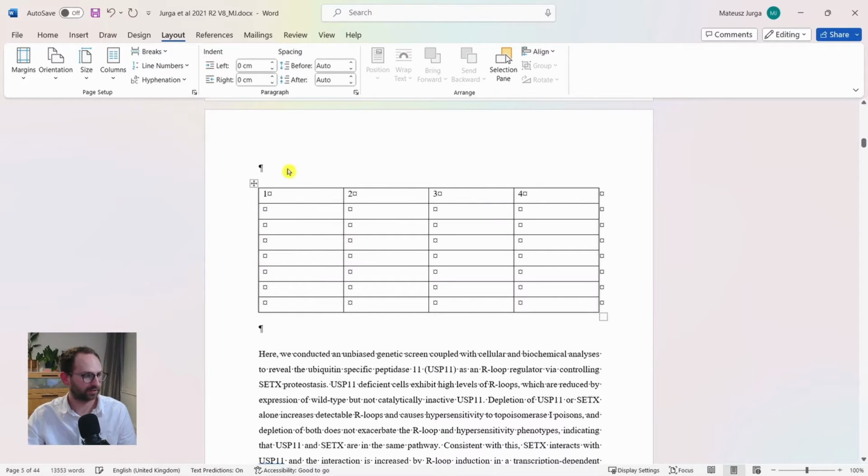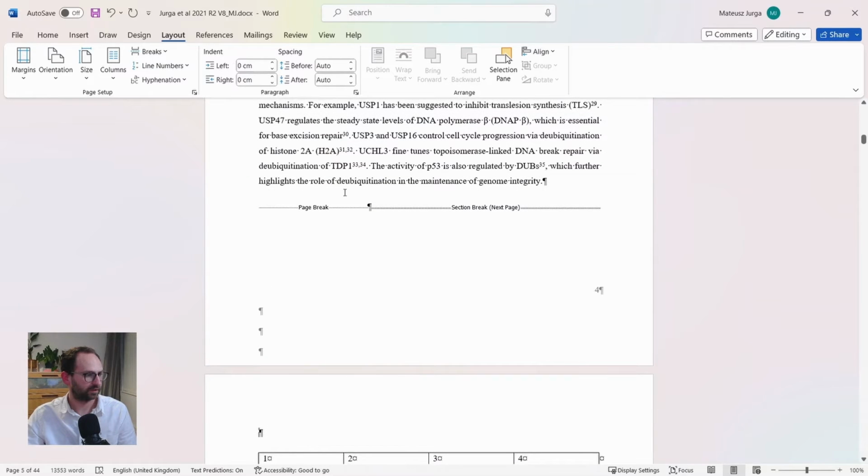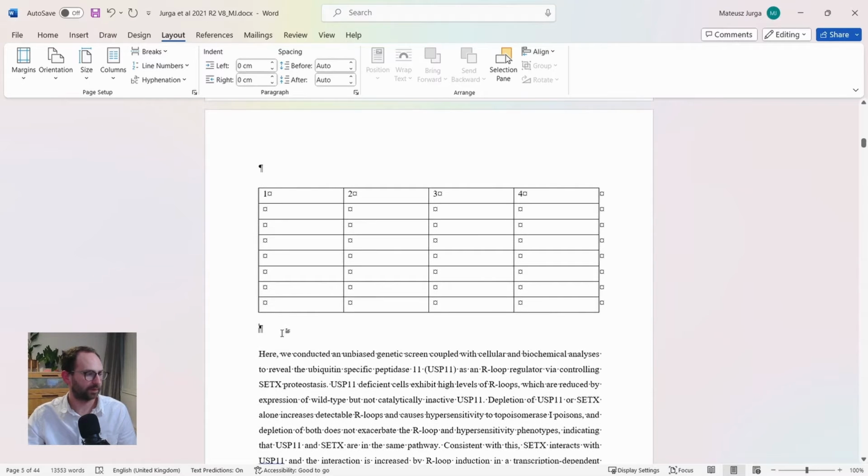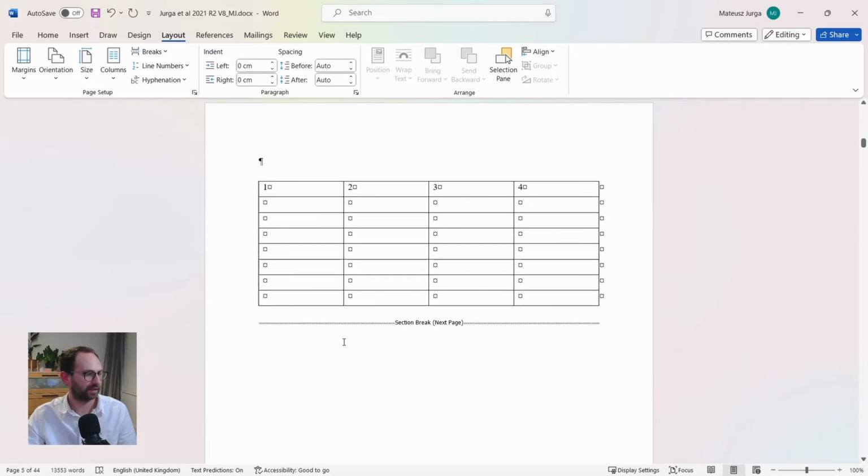So I'm going to click this here, okay, and this was inserted on top here, and now I'm going to insert another one here after the end of that table. So let's go, breaks, next page. Ta-da! Okay, we have that.